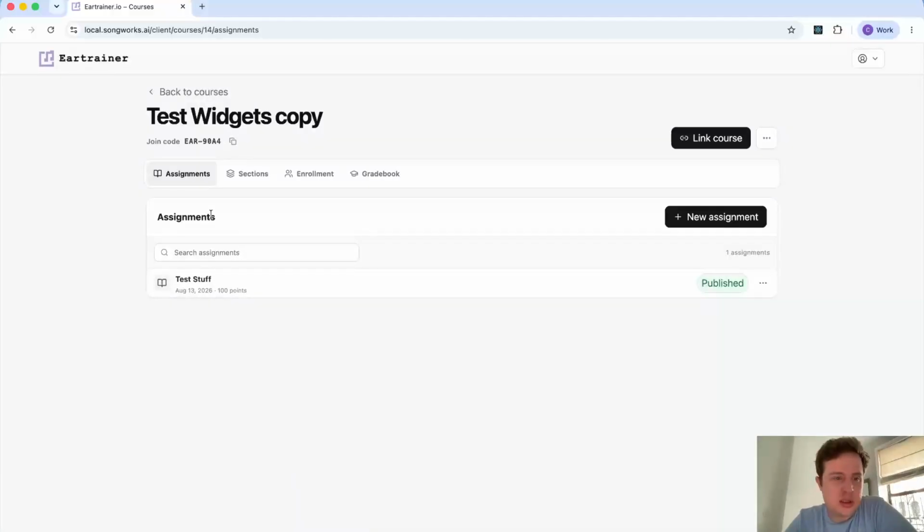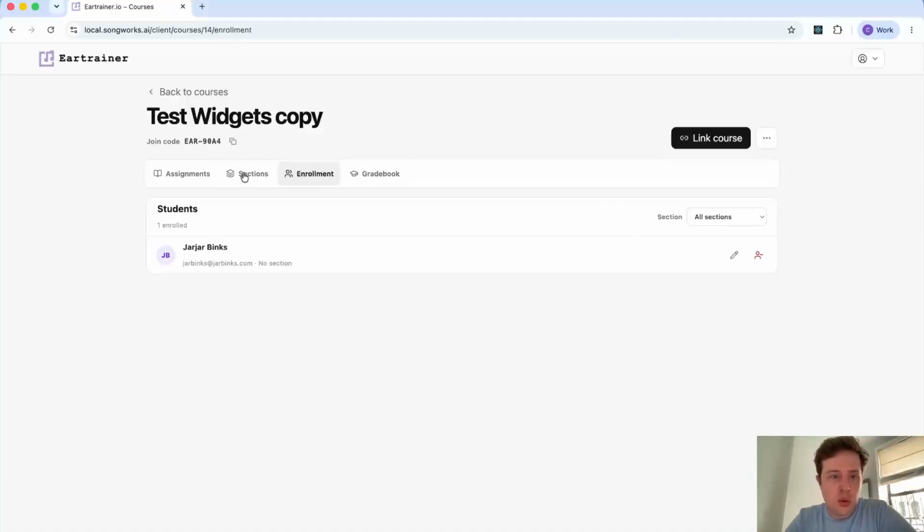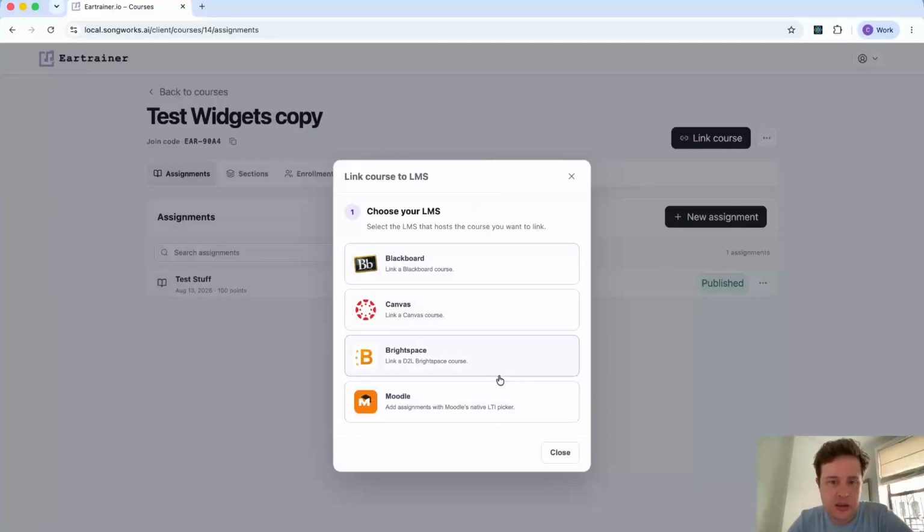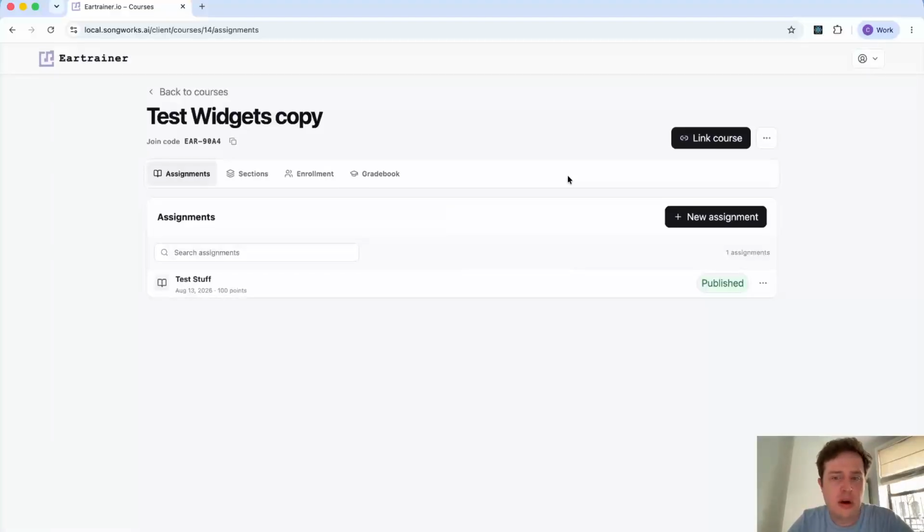So when you're looking at a course, you have assignments, sections, enrollment, and gradebook. So I can see what all this looks like. For students to join, you just give them this join code, you just copy it and send it to them. And if you're using an LMS like Canvas or Blackboard, you can link it and it will create a folder in your LMS and replace all the assignments with all the stuff you create in Ear Trainer. It's pretty convenient. All right, so let me show you all the changes.